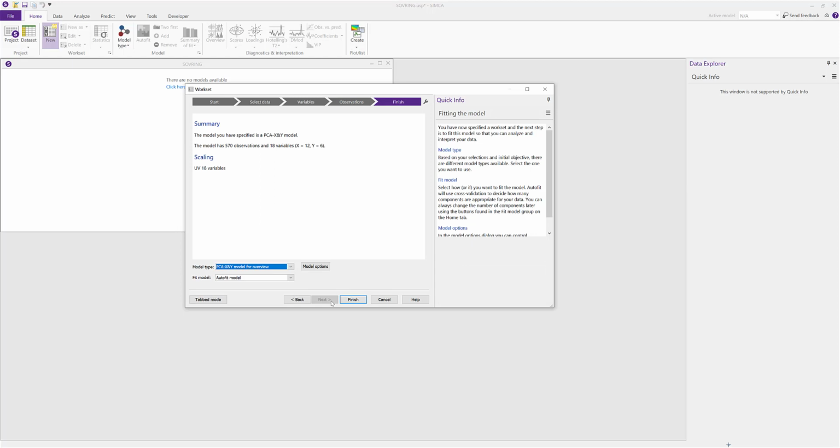We have now reached the last page of the wizard, where you get a short summary of your workset and you can decide what type of model you want to fit and how. The model type box contains a list of all available model types. Since I asked for an overview model, but I have both X and Y defined, I will be able to select between 3 different types of overview models: X, Y, or the combination.